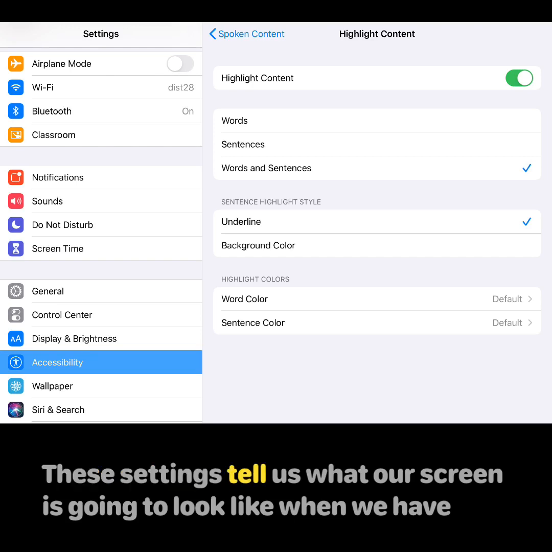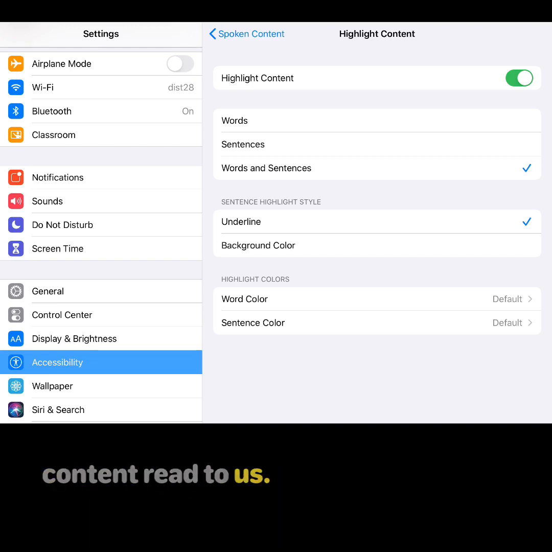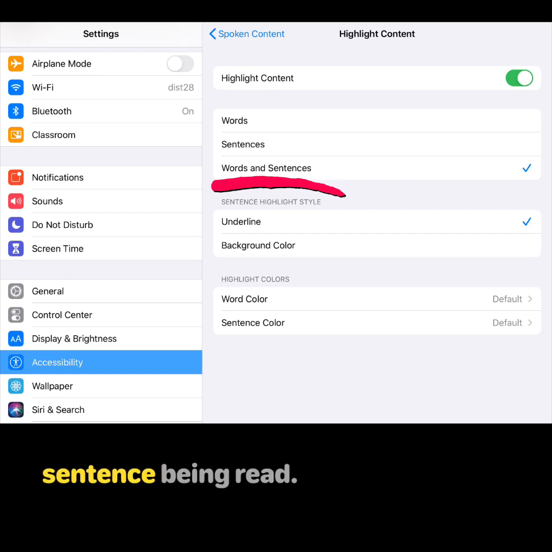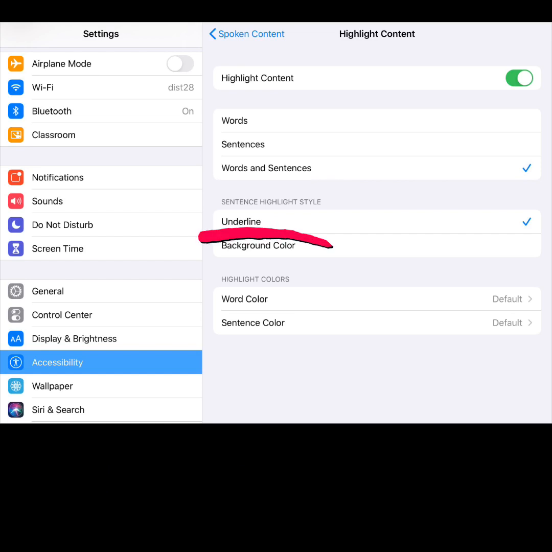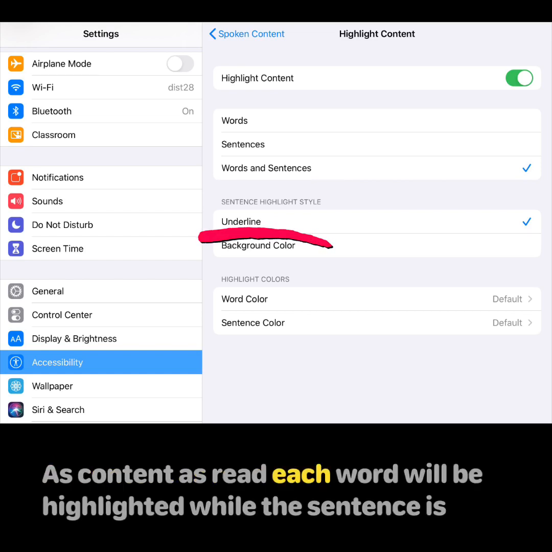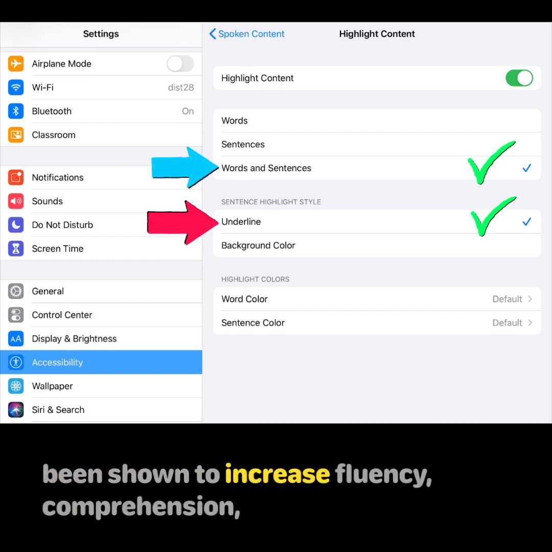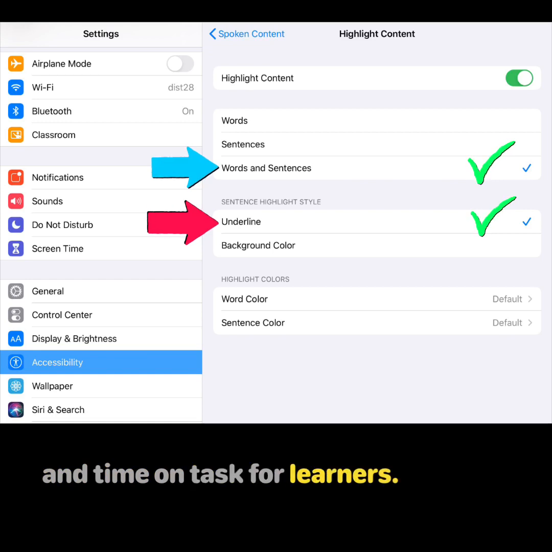These settings tell us what our screen is going to look like when we have content read to us. Speak Selection will support both the individual words and the entire sentence being read. As content is read, each word will be highlighted while the sentence is underlined. Dual synchronized highlighting visually supports reading, which has been shown to increase fluency, comprehension, and time on task for learners.